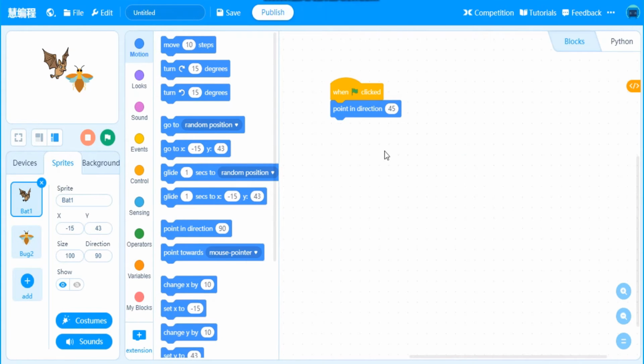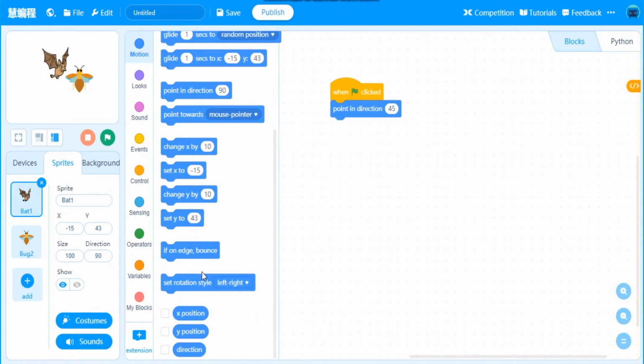Now, after our bat is facing the right direction, we want our bat to move towards our moth in a right and left hand style. So for that, we are going to choose the set rotation style to be left and right. So our bat's going to point in this direction and it's going to move this way diagonally.